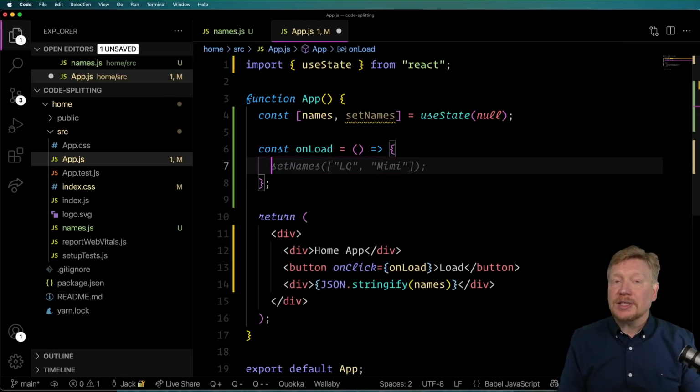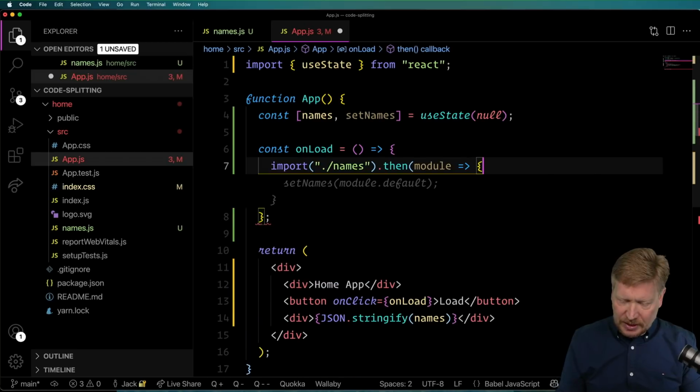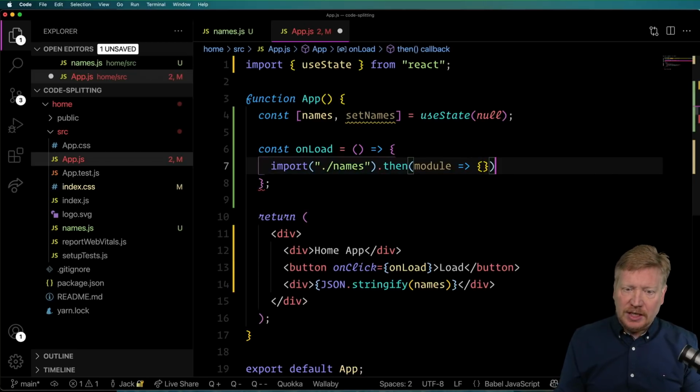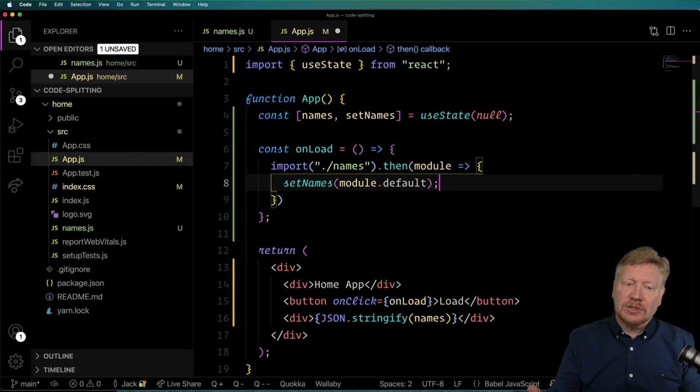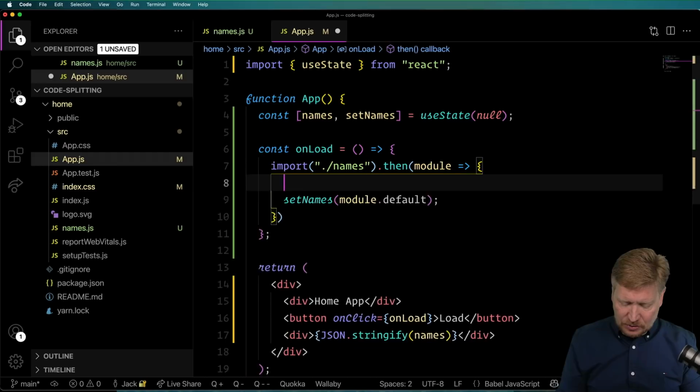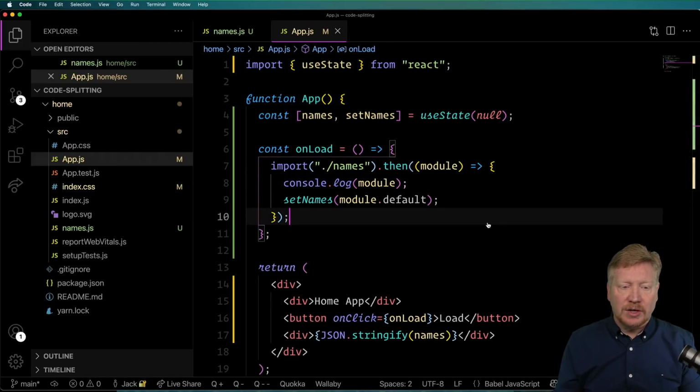And here we're going to do an asynchronous import. So we're going to say import, and now it's a function. And what I can do is I can say bring in names, and that's a promise. And that's going to give me, coming back, a module. And then I can set the names to the default that comes in through the module. Now we'll also have a look and put in the console what that module looks like so we can see what comes back. Well, let's give it a try.